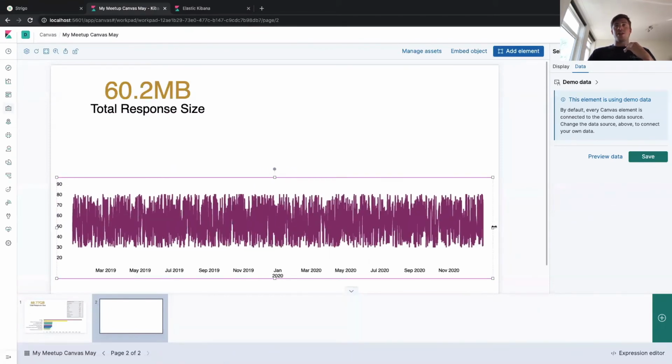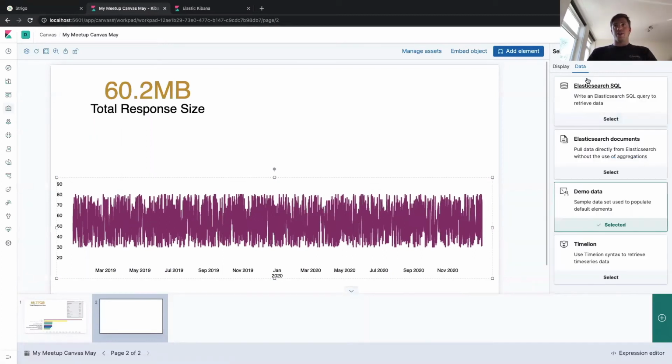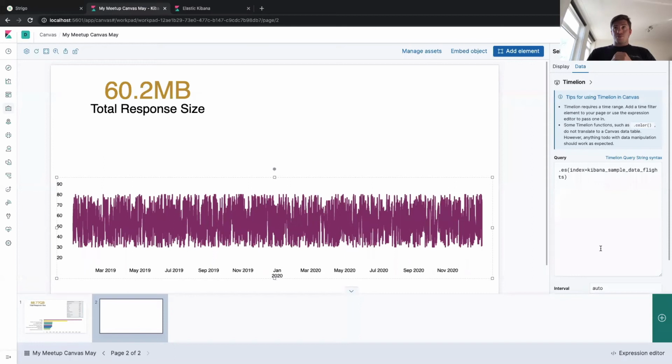So I'm going to extend this and I'm going to choose the data. Now, instead of SQL that we have been using in all of the previous assets, I'm going to jump back into timeline and start writing some timeline statements. Now, for the ones that haven't been using timeline in the past, timeline is a syntax that allows you to work with time series data.